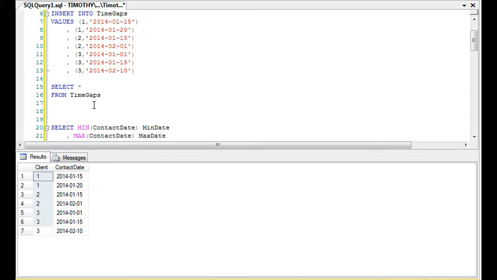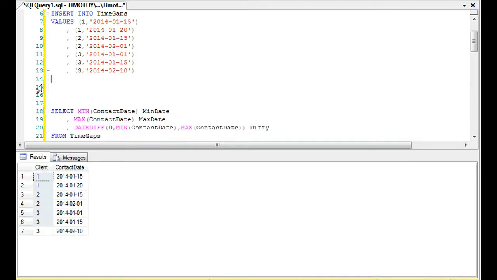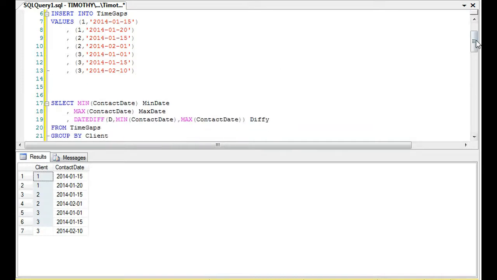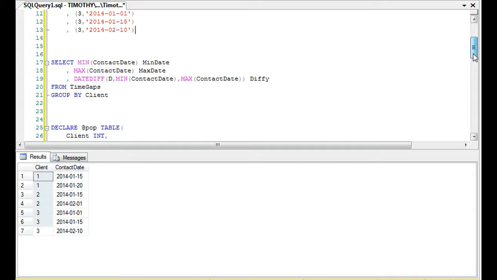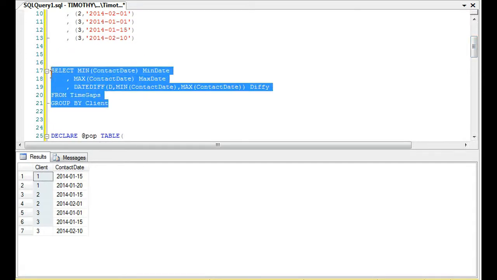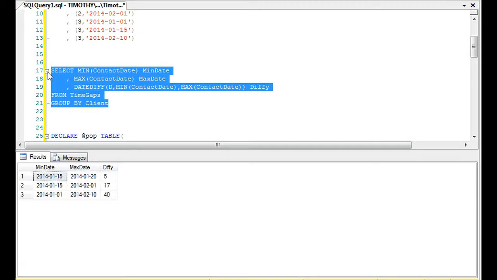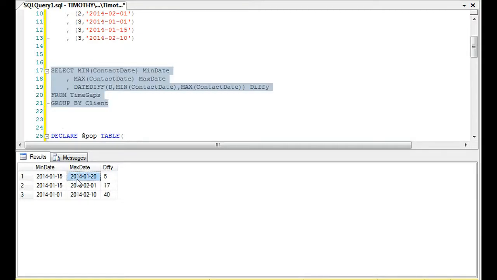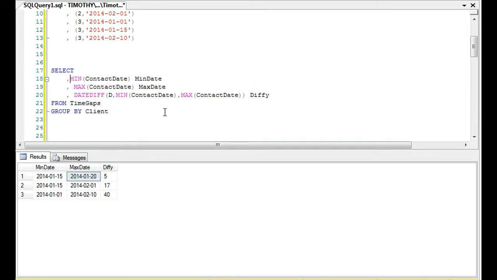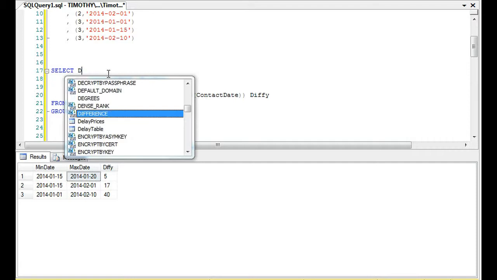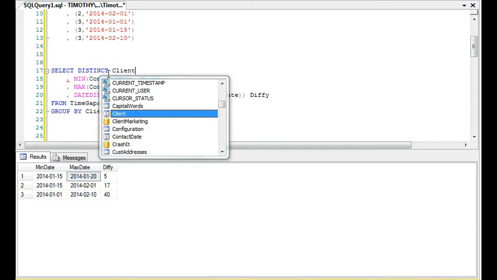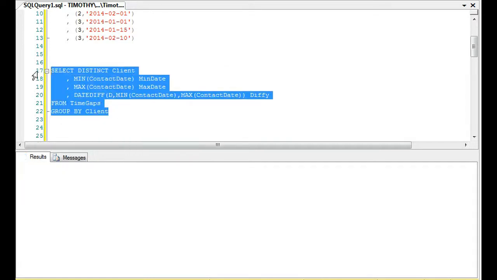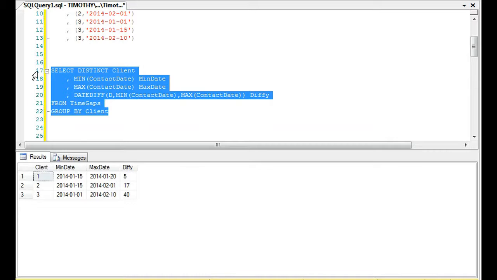Okay, so we're just going to run this select query. It grabs the earliest date, the minimum date, and the max date, and you'll notice it's grouping by client, even though we don't see client. So I can go ahead and throw client on here, and we can do distinct client. What you'll see is that it grabs the earliest date, the maximum date, and the difference between the two dates. I call it diffy just because difference is a keyword. That's the only reason why.